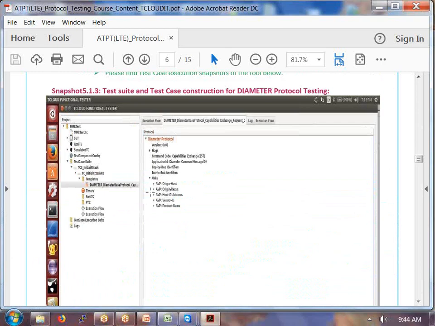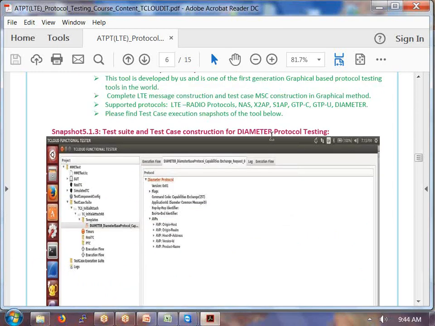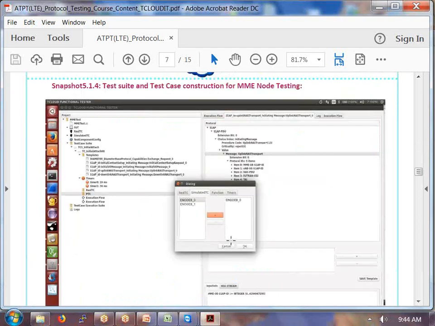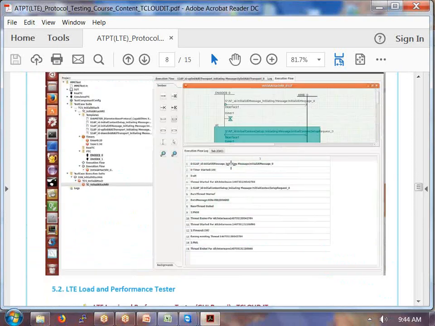The next tool I showed you is this, which is the tool for functional testing. The second tool I showed you, this is the snapshots of that. This is the one I showed you, right? How the execution will be done and all that.